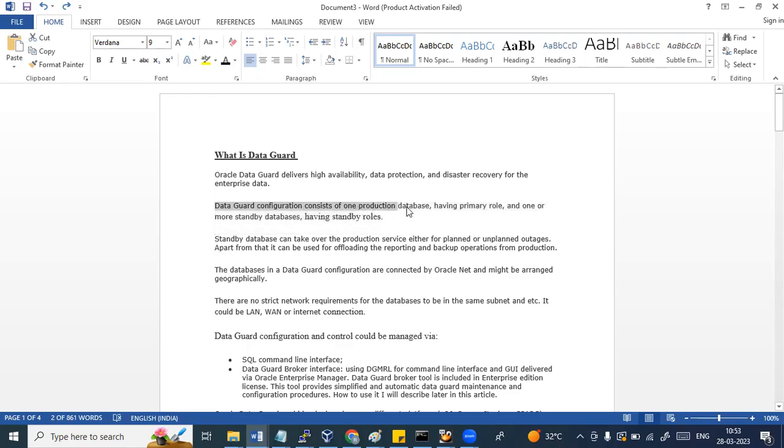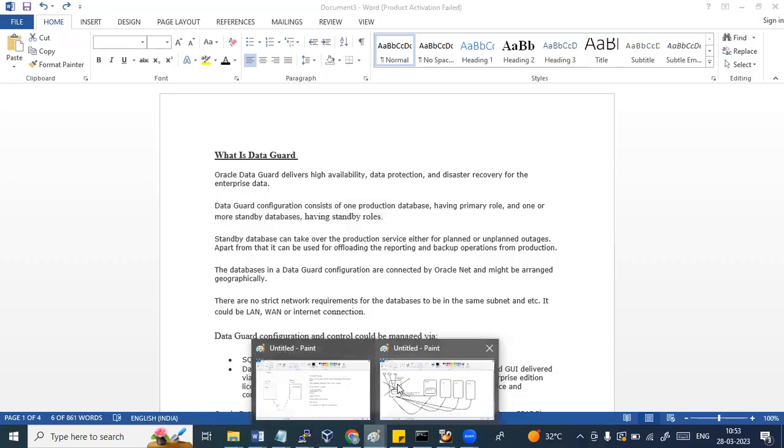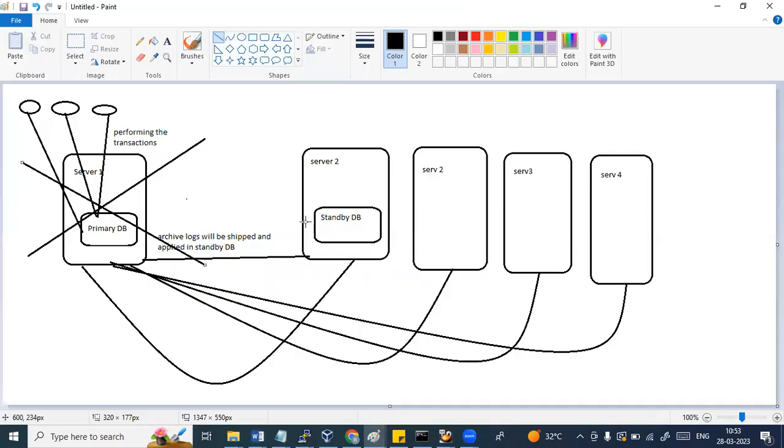A Data Guard configuration consists of one production database having the primary role and one or more standby databases having the standby roles. So this is a primary database. These and all are the standby databases.